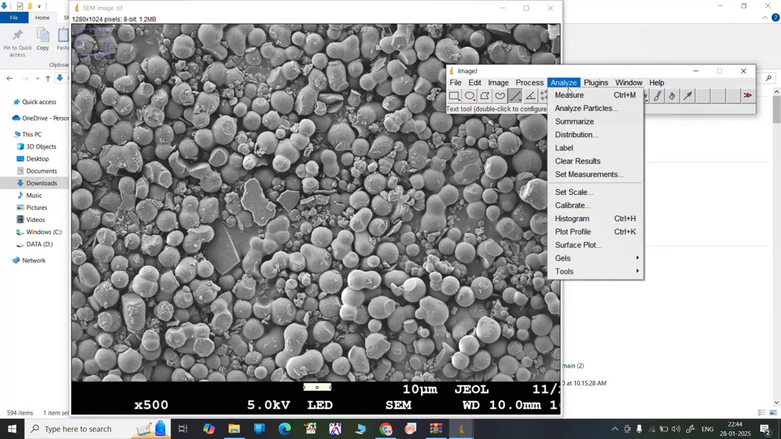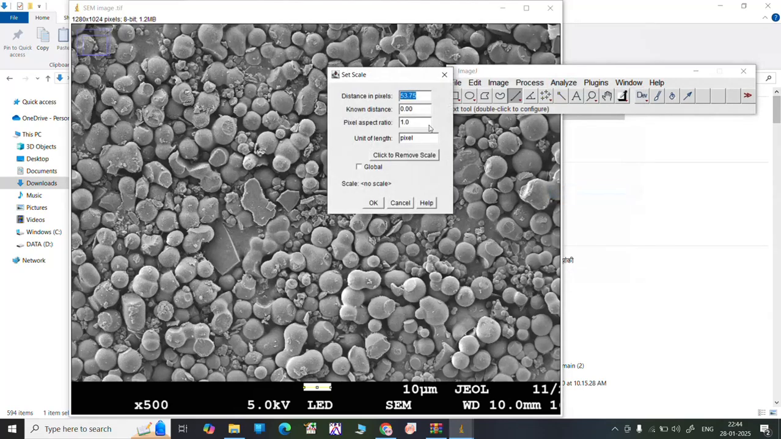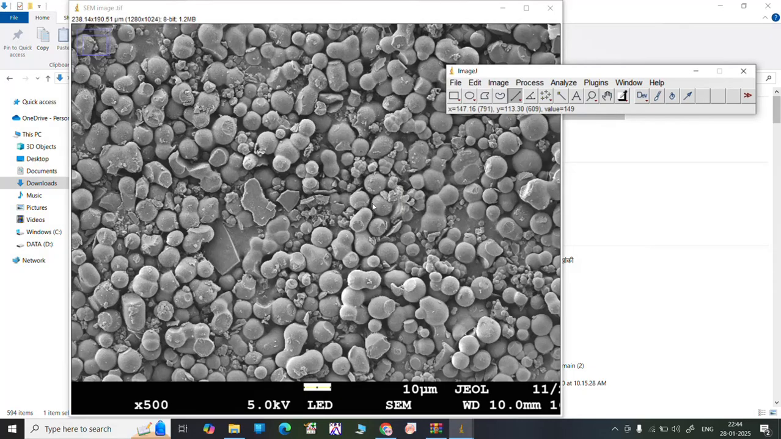Then again go to Analyze, Set Scale. Now we know the known distance is 10 and the unit is micrometer. The unit may be nanometer or micrometer. And then okay.